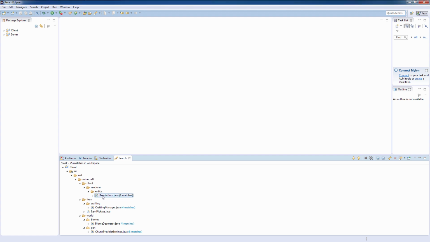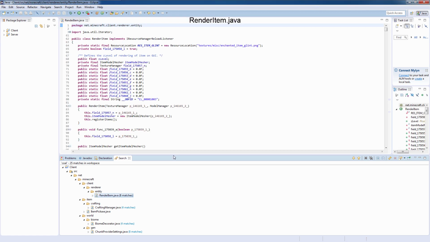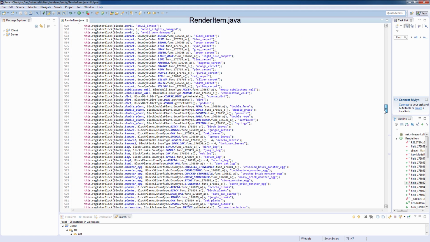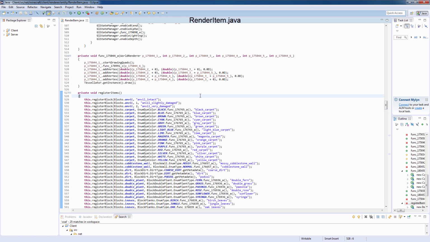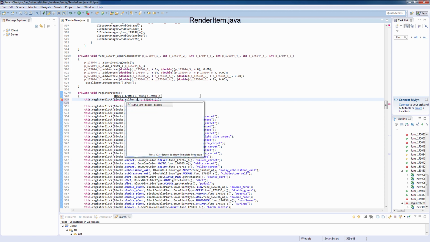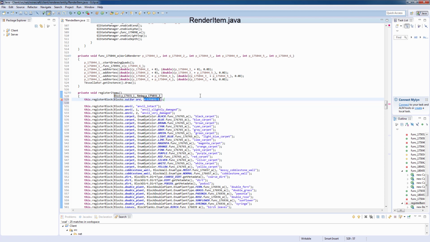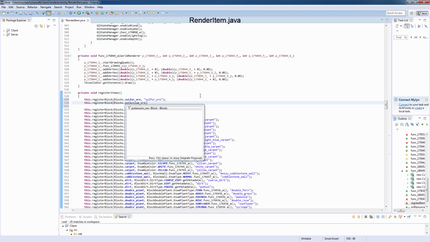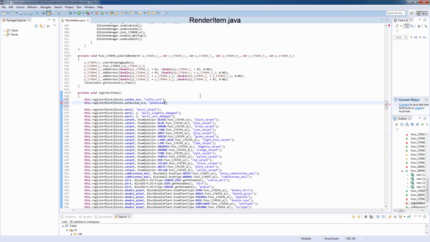Now open renderitem.java. Here we register our two blocks and items to the rendering list. Otherwise, the blocks and items won't be drawn in the world. Scroll down to register items at around line 529 and add our blocks. Then our items.